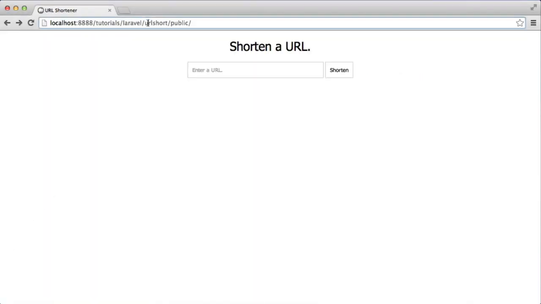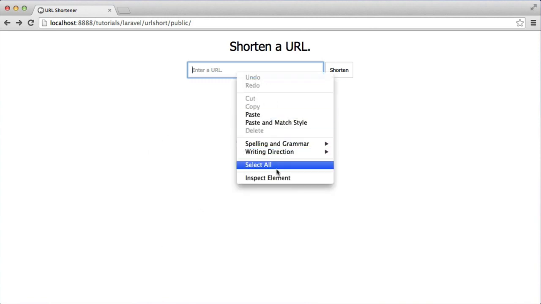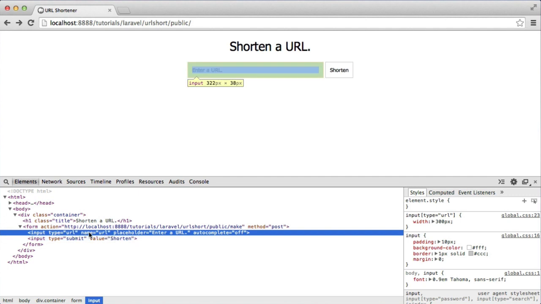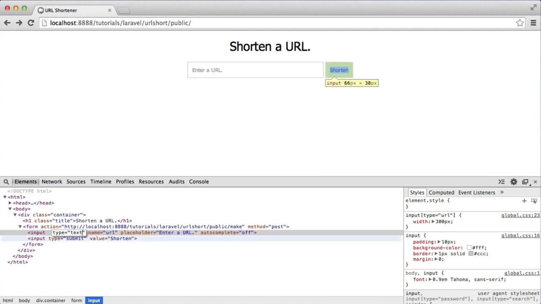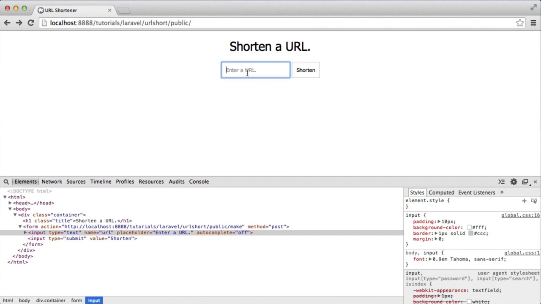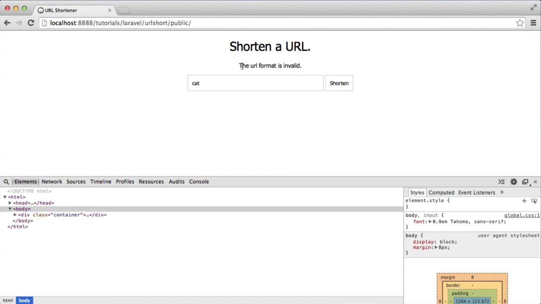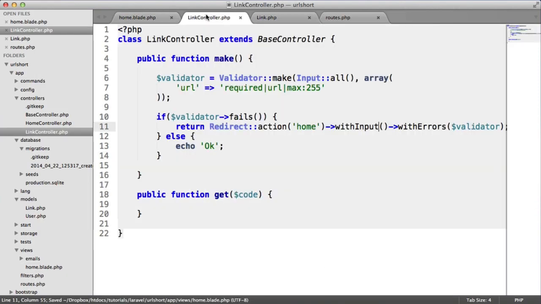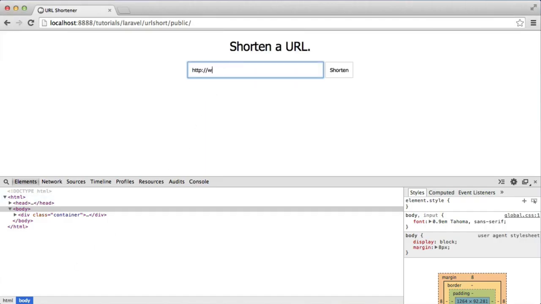So now what should happen is, if we mistakenly put a wrong URL in here, it will warn us. But what we want to do is, I'm going to inspect this and change the type back to text. That'll make that a little shorter because we validated, CSS selected that. But let's shorten this, and it says the URL format is invalid, which is perfectly true. And it also puts the old input back in there for us. So we've done that, we know that that works. Let's go ahead and focus on other things. So echo OK otherwise. Let's test this out. And there we are, so we get OK. So we know that this is working now.